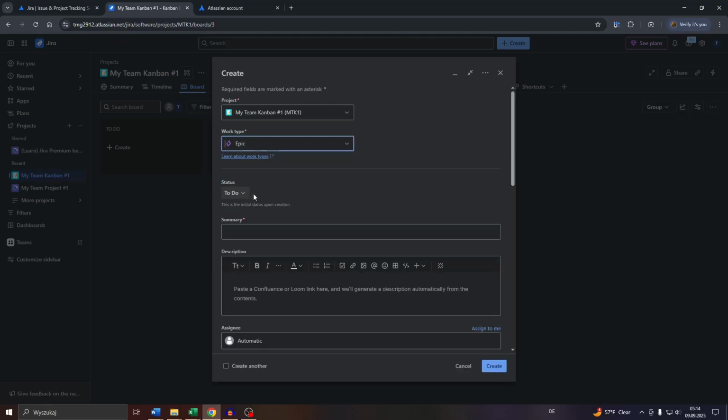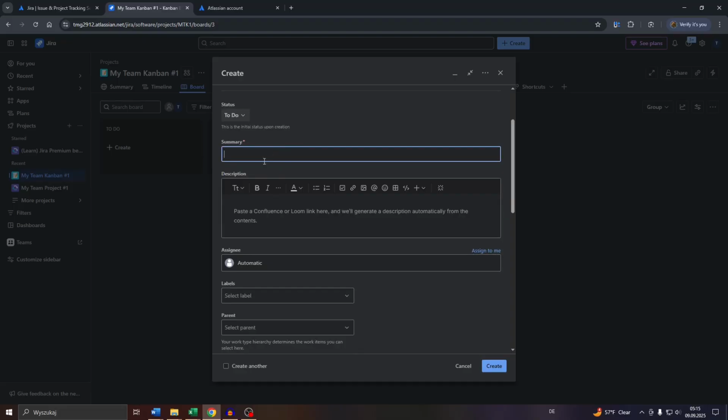And after that, customize your epic. For example, you may set a default status, which usually will be to do, but you may also switch to in progress or done or create a custom status and assign it. So let us keep to do as a default status. In the next step, guys, summarize your epic really quickly. Now, I'm not being too creative, so let me just name it epic summary 1, 2, 3.